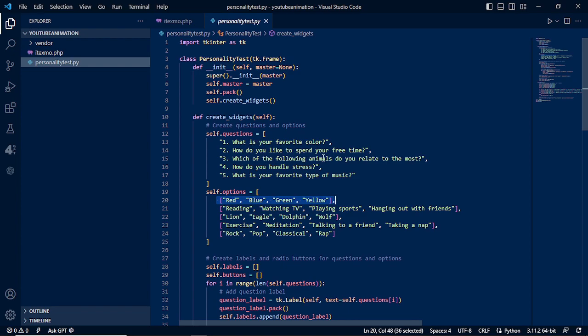Number 2 is, how do you like to spend your free time? So also you can modify your codes here. We have the question and these are the options. Then when the user clicks the submit button, the program calculates the user's personality test type based on their answers and displays the result in a label. So after you submit, below the submit button, you will see your personality test result.